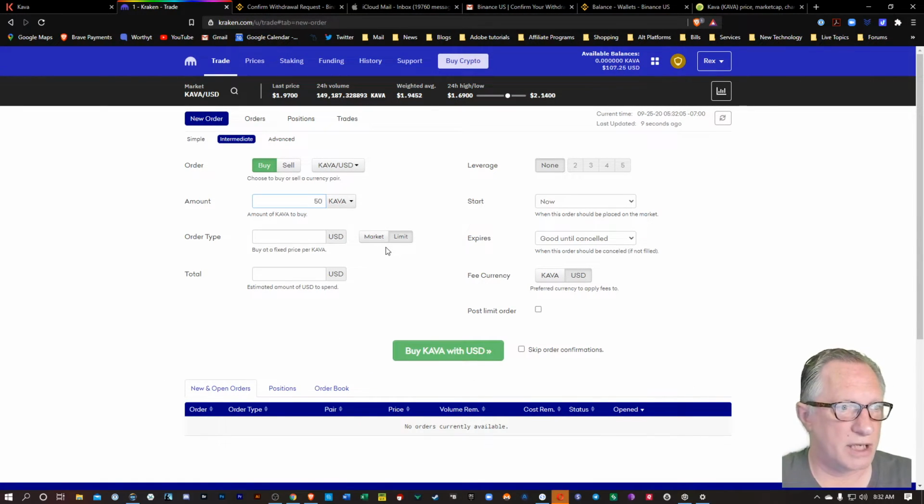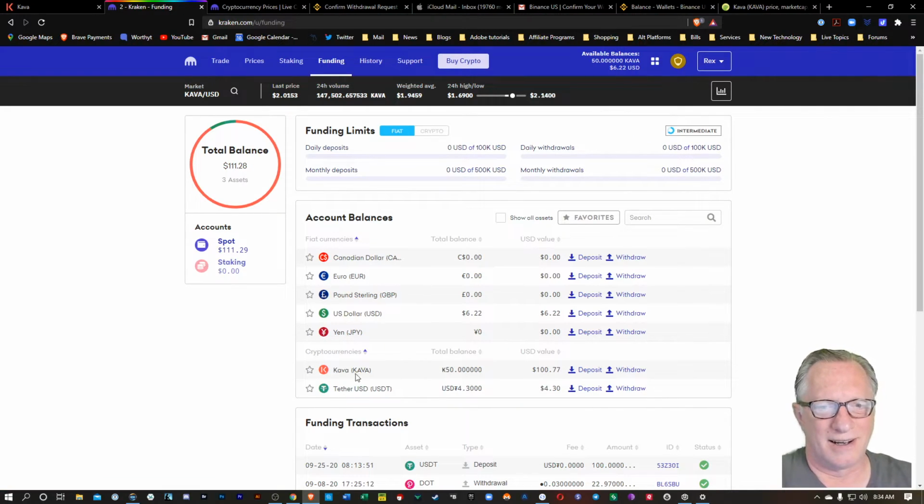All right, so I'm going to choose 50 Kava here. We're going to do market. That's going to cost me $100.77, which I've got in the US dollar account. We'll hit buy Kava with US dollar. All right, so let's hit that. Off we go to the races. All right, so now you can see I've got 50 Kava in my Kraken account. There we go. Took a little bit of doing, but not bad.